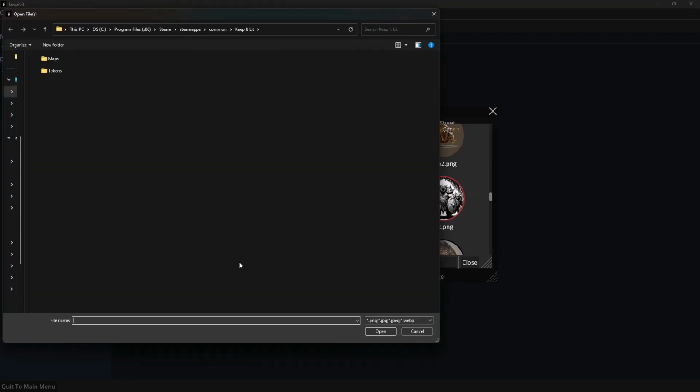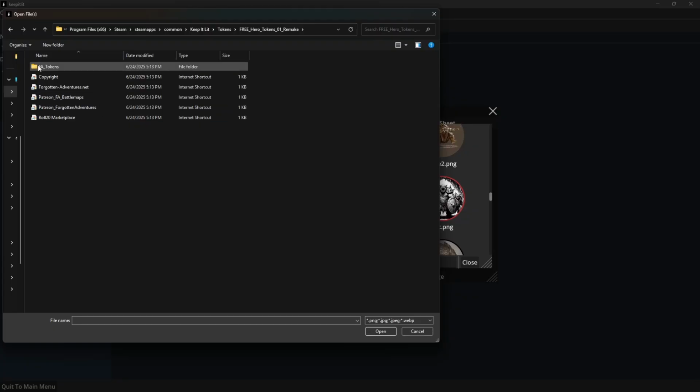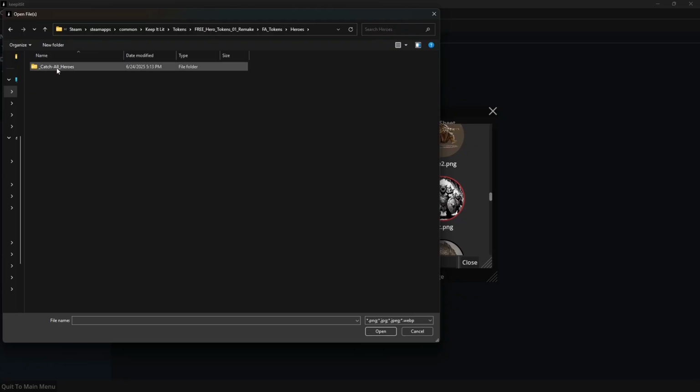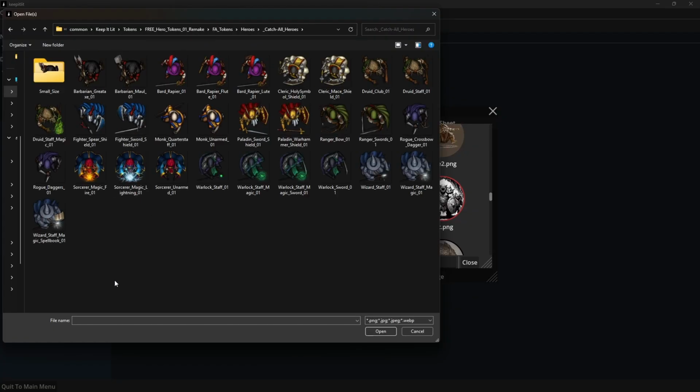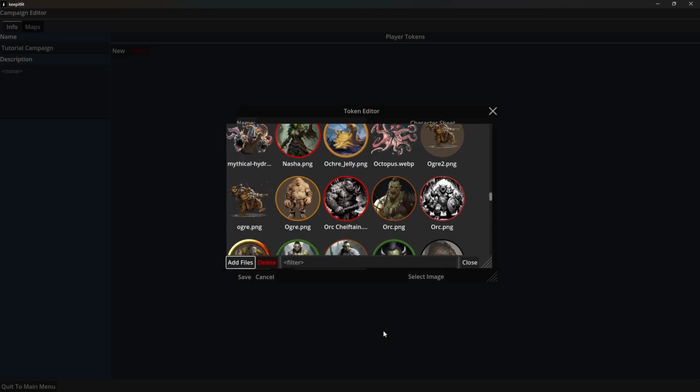So let's go add files. And I downloaded their token pack and I put it here in this folder called tokens. So here's their free hero tokens 01. I'm going to go into the FA tokens, into heroes, catch all heroes. So I think what I want to do is I'm going to grab a wizard here. So I'm going to grab this wizard here with a staff that's glowing brightly and spellbook. So we'll use that one. So I'm going to say okay.